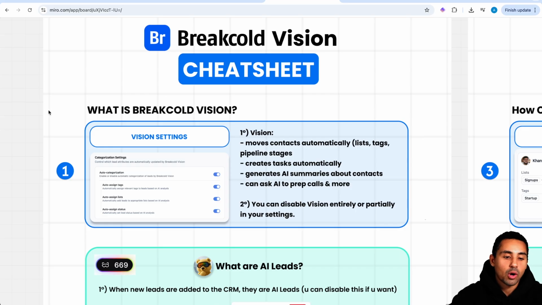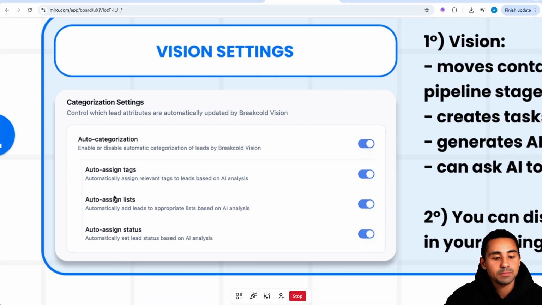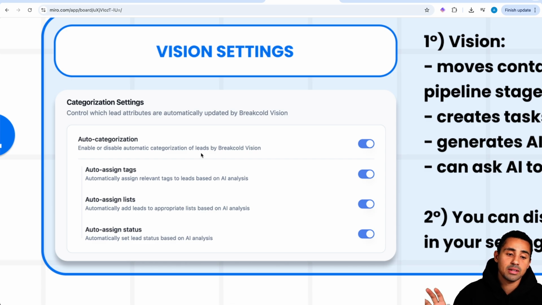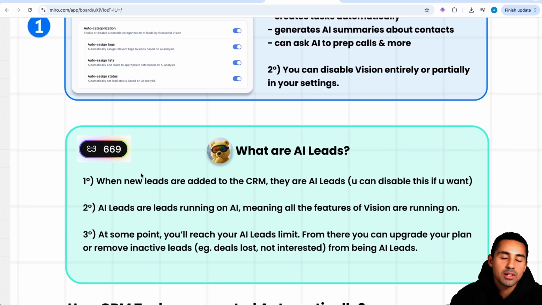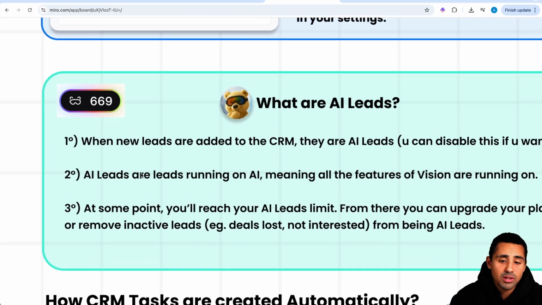Some people already asked the question, so we added it: you can disable some parts of Vision if you don't like it. We're going to talk about it in a couple of minutes. But essentially, if you're not satisfied with the job the AI is doing, you can solve it by learning how to instruct the AI better, or you can just disable part of it. So this is pretty much Vision in a nutshell, which leads us to the second point.